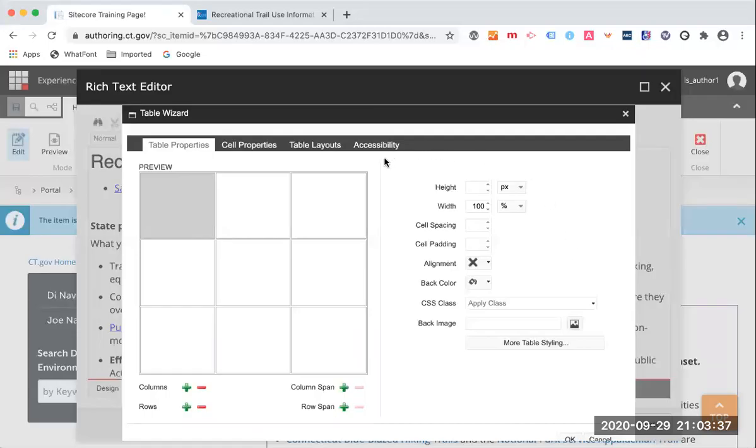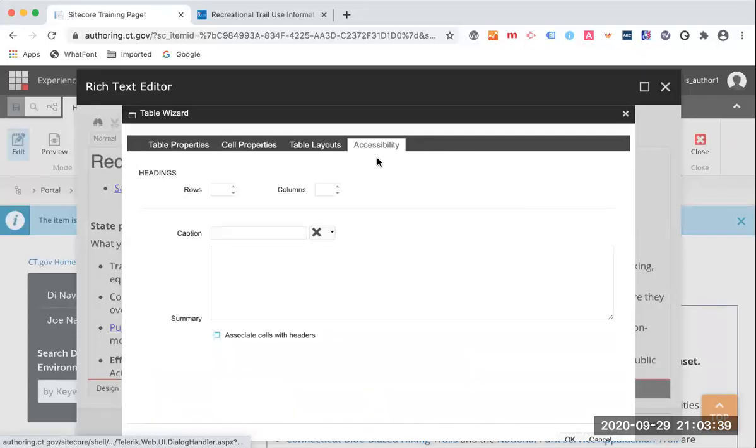Next I want to select the accessibility tab. This tab allows me to be able to make my table accessible to screen readers. The first thing I want to do is add the number of header columns and rows to associate related data to that item. Headers are displayed on the table as an identifier to the content in the associated cells.